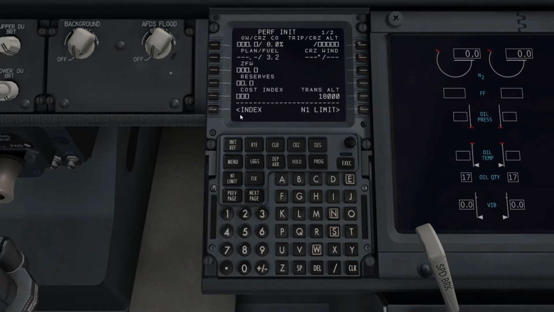Perf init. Cost index is 16. Reserves 1.1 plus 1.5 is 2.6. So that's our reserve plus the fuel that it's going to take to get to the alternate. Alternate airport today is Trenton, CYTR.